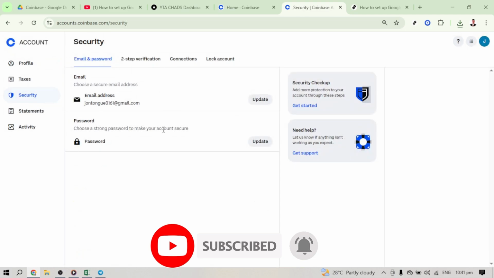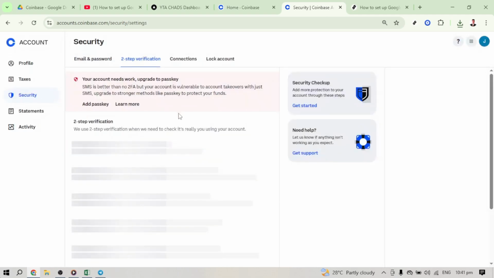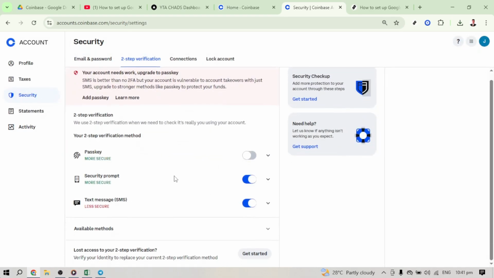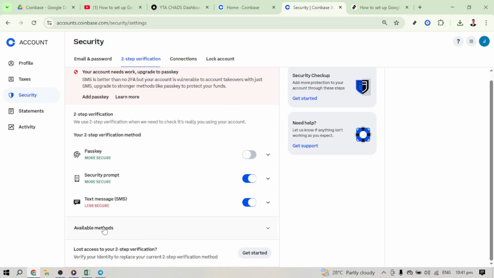If you don't already have the Google Authenticator app, download it from the App Store or Google Play Store. Open the app, tap the plus icon, and scan the QR code shown on Coinbase. Enter the verification code generated by the app to complete the setup.